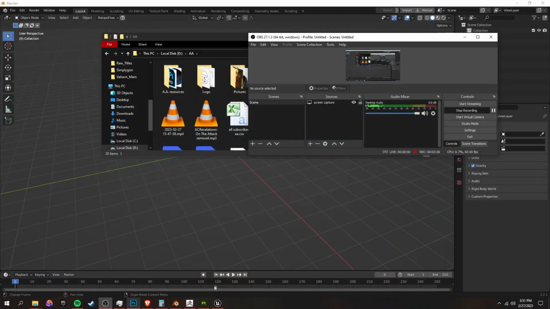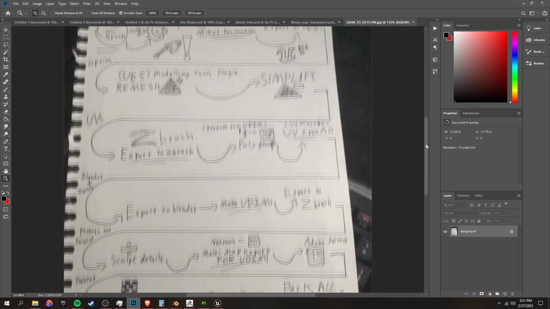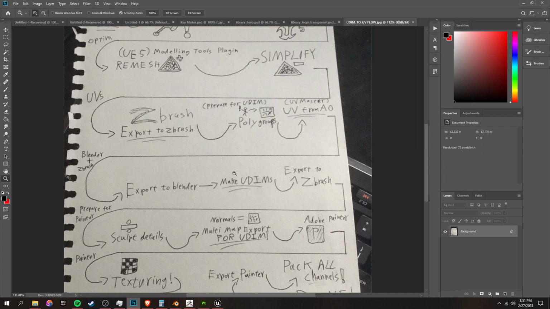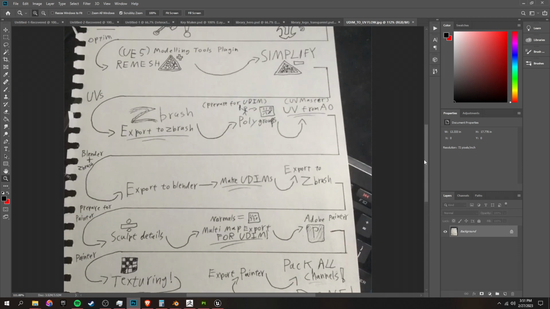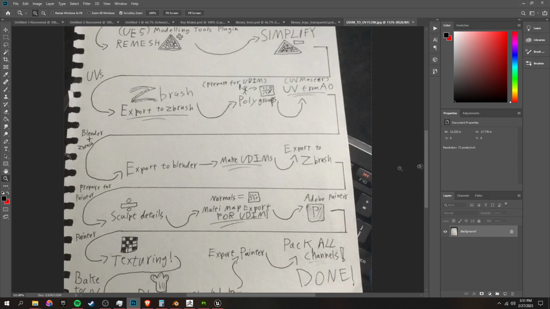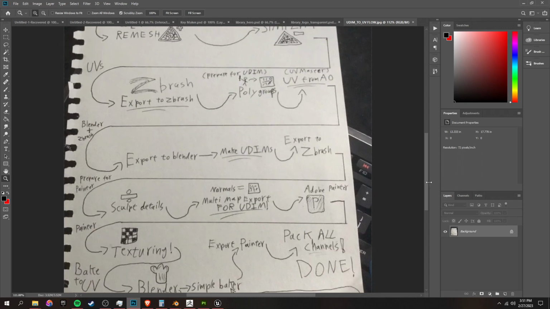So once you got that, then we get the UVs, and then we go into Blender, and then we get the UDIMs. So we go from UVs to UDIMs inside Blender, and then we scale everything properly, and then we export back to ZBrush, and we basically sculpt the details so we can get it ready for the normals, so we can start texturing inside of Painter.